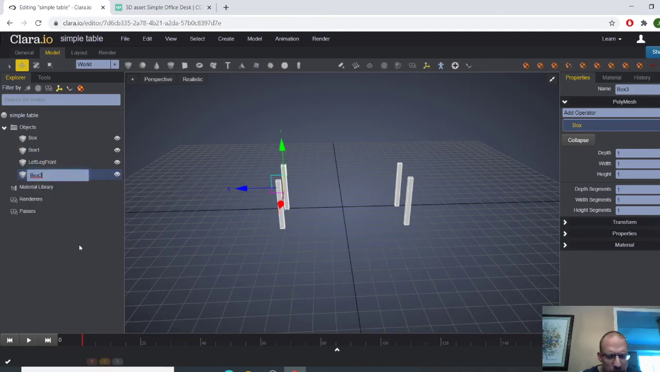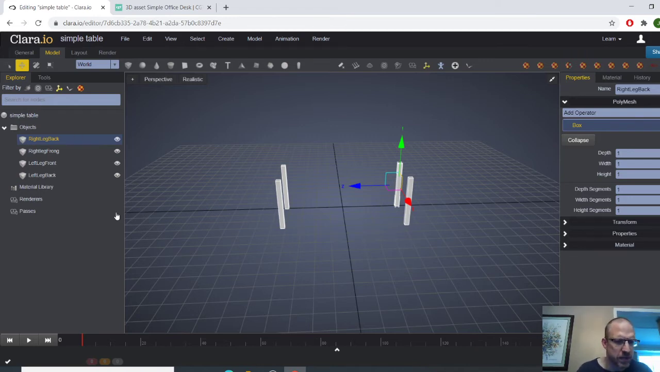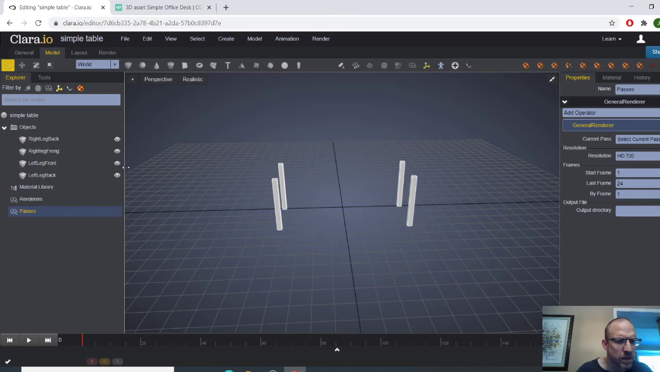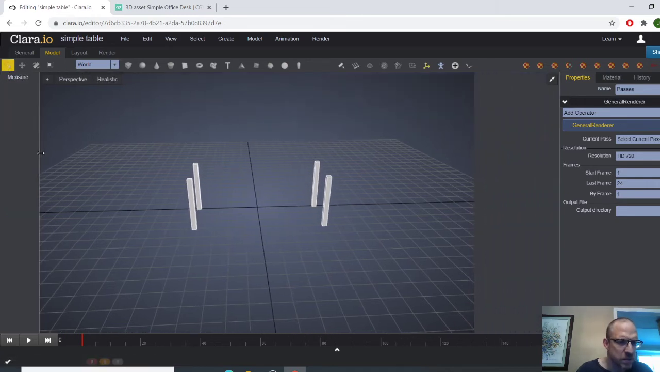I could call this one left leg back. Then I could call the other side right leg front, and then right leg back. Okay? And you know what's really good? I could throw these in a group if I want. So I'm not going to go into that, but you can group these later to make this stuff easier to move around. We're not going to do that right now. If I want to close this window again, I could just come here, and I should be able to close the window. There we go. I have to make sure I'm on my pointer tool here. And I can just close the window and use it later.